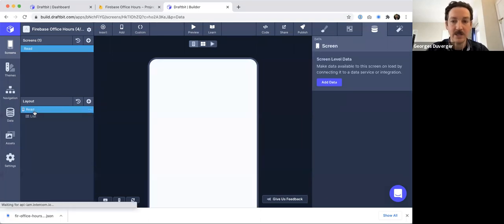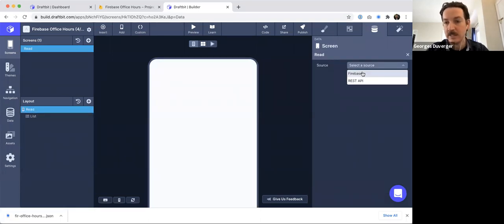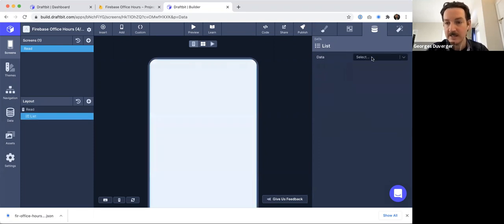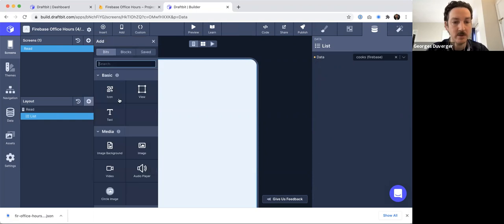So if I go back to my screen, I can now use that connection. So it's Firebase. I want the whole collection, and I want the cooks collection. So that worked. Now that the screen is connected to Firebase, I can go back to my list, and I'll see I now have access to data.